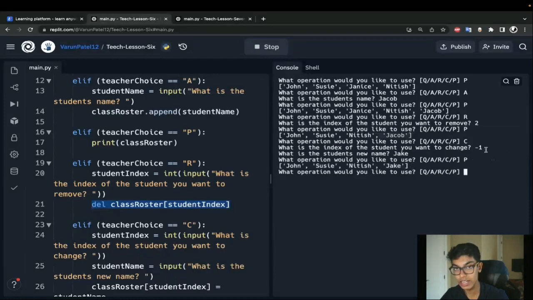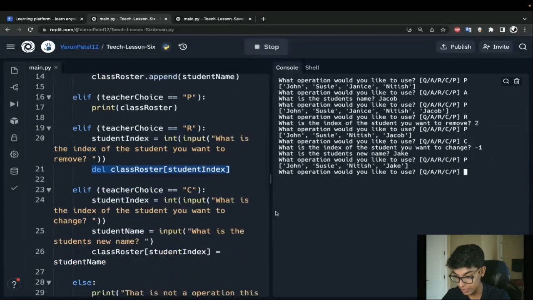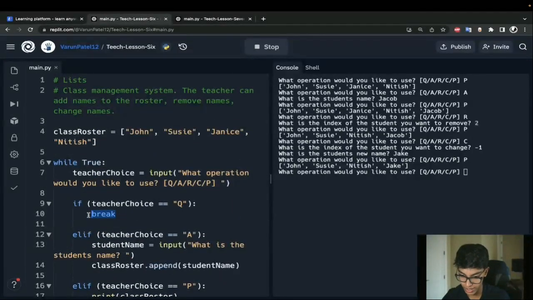I could use this negative index, I could use the normal index. But I used the normal index for removing the student. So I chose to use the negative index just to show how they both do basically the same exact thing. Cool. Last thing to go over is how we quit, right? And this is pretty straightforward. It's just a break. If you remember in our section with while loops and for loops, our break keyword is used to immediately exit a loop.